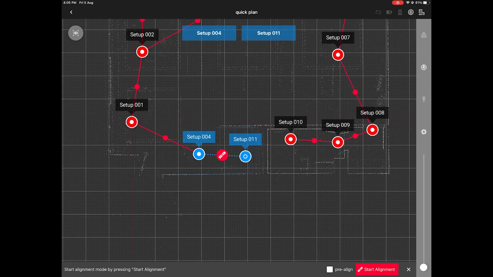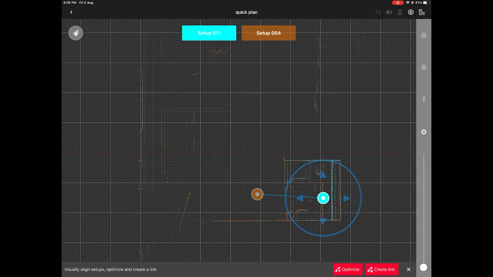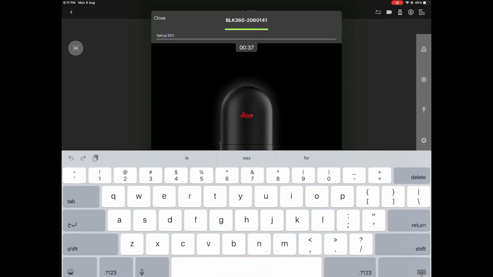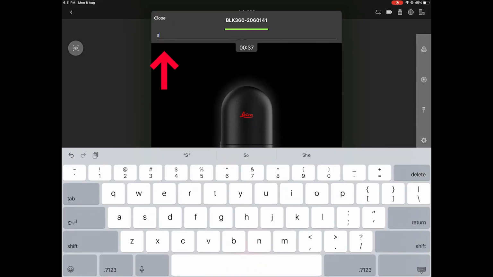Also, you could enable pre-aligned scans to speed up the whole process of registering the data. The new default behavior in linking is to initially select the older setup as a reference, independent of the selection order. One small useful feature is to add a template name for setups that you could use when working on a big project in different jobs.